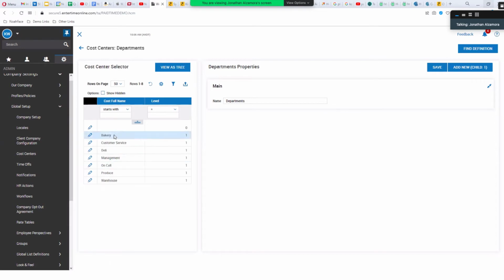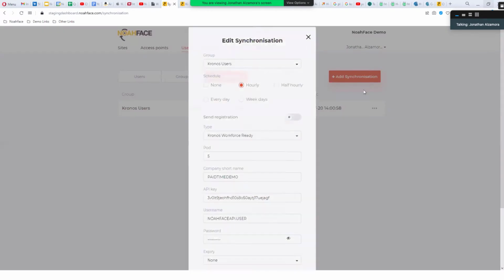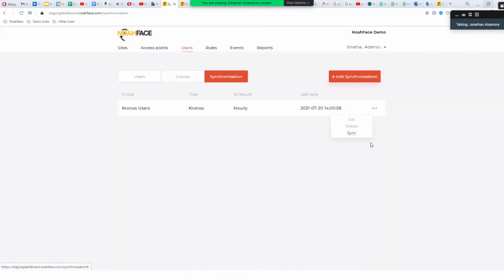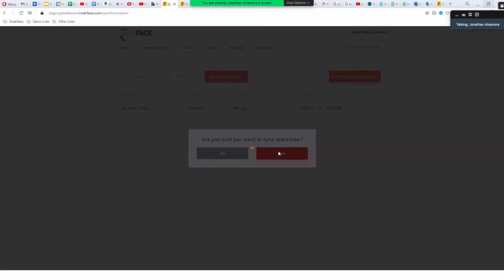I've called it departments, and then we have all these various departments, okay? And it's number cost center tree 2, okay? So we've got it there. I'll tell it to sync just once more, and that will pull all the cost center items down, okay?